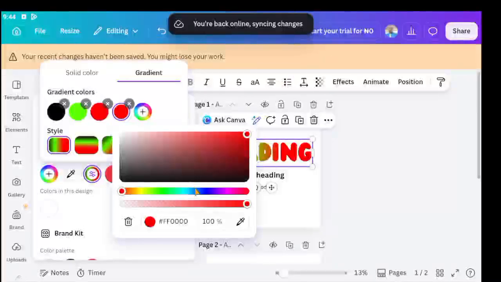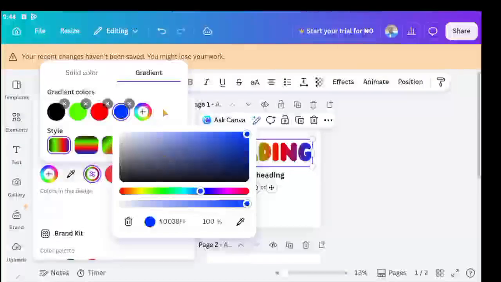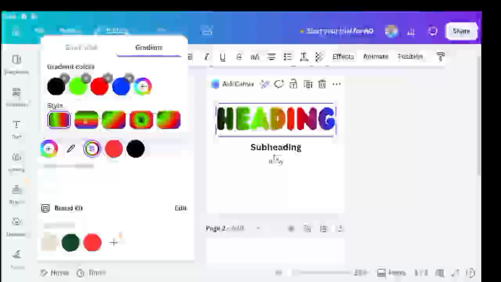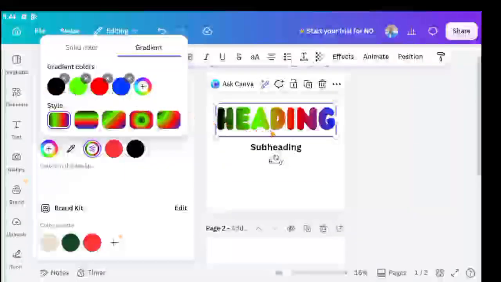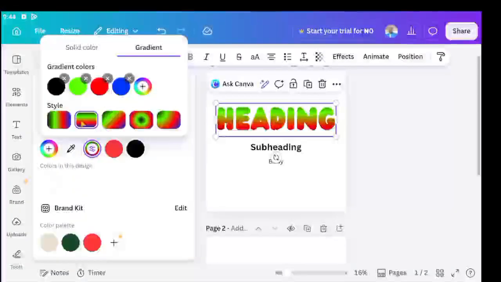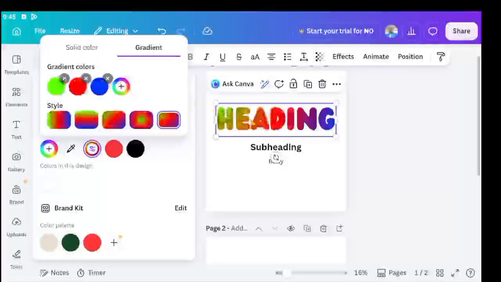Okay, I'm back online. So let's say I want to add blue to it. Click on the blue and it adds blue. So it will give a color that has these four colors as a gradient. There are different styles, either vertical, horizontal, or radial, like sideways or round. You can see it's actually kind of beautiful. You can also remove one, so it makes just three of them.